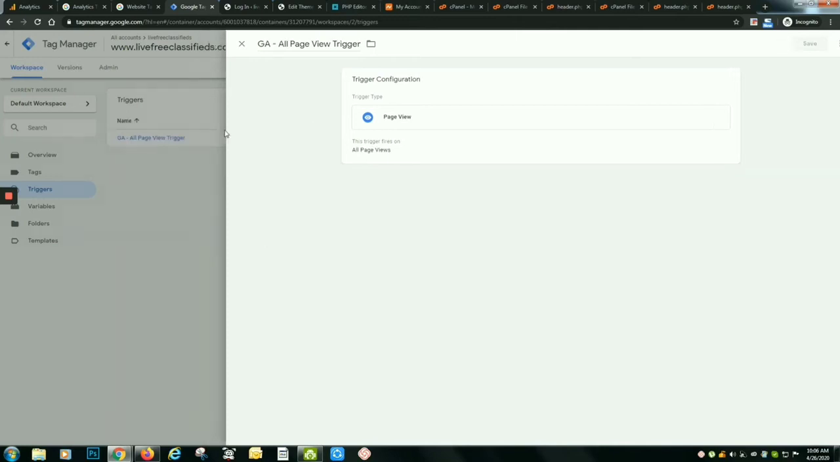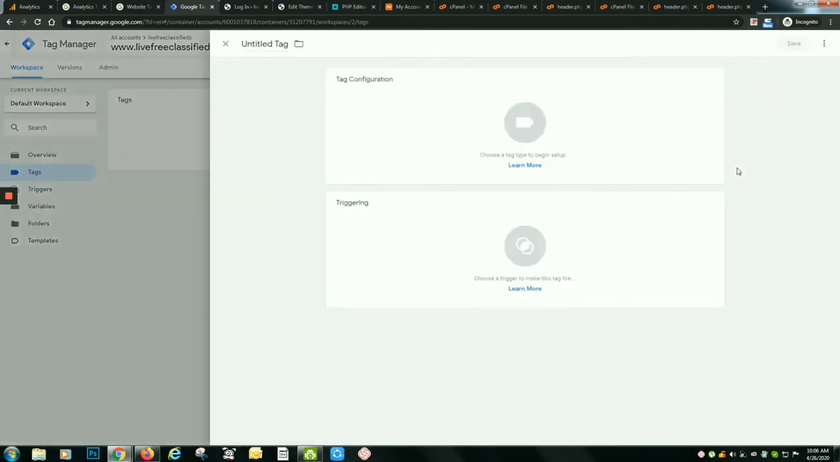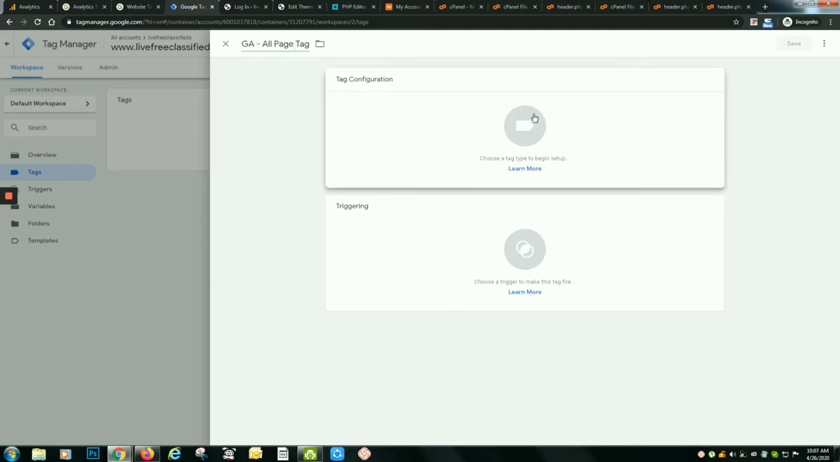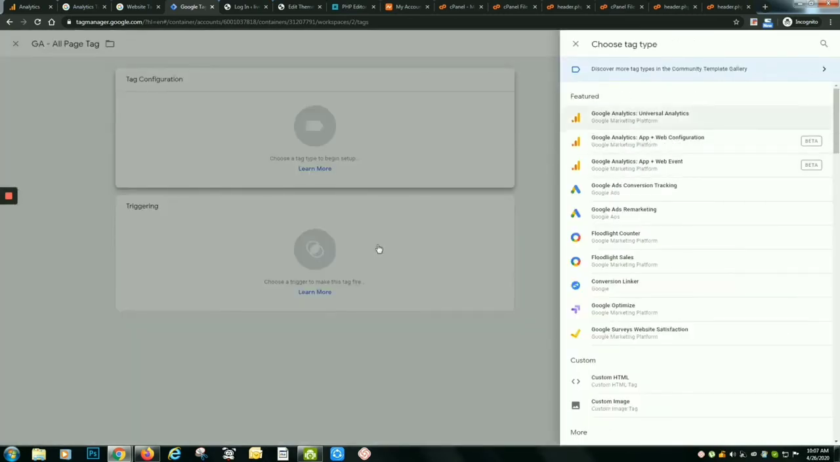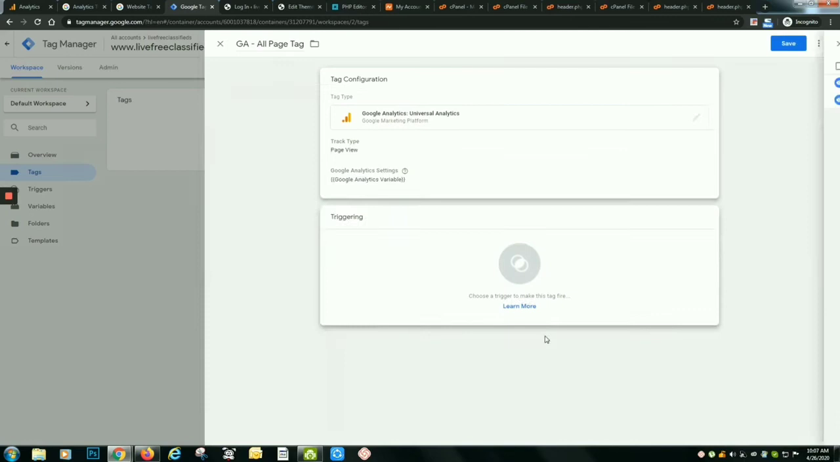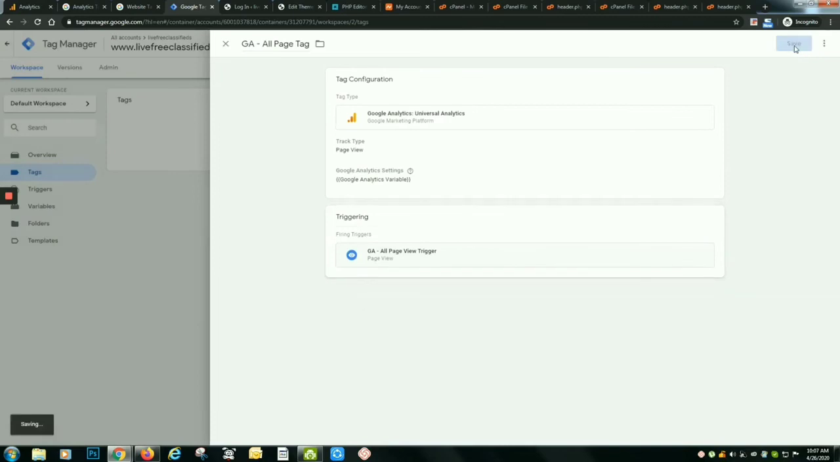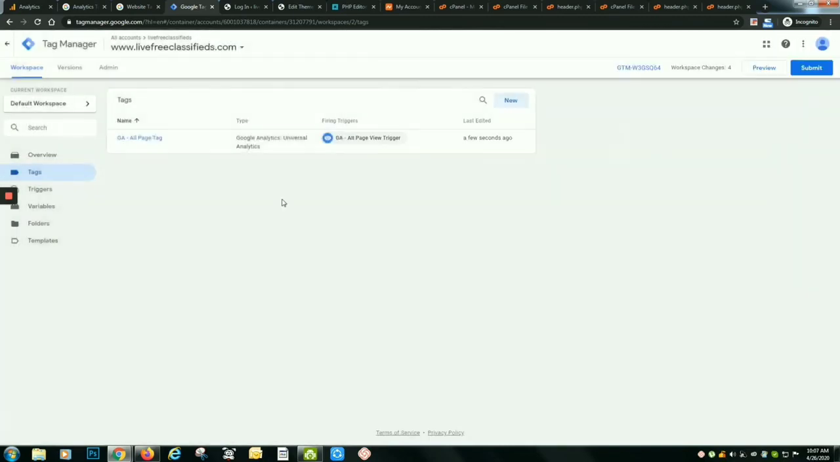Once you save it, you have to create a tag where this trigger will fire. How can you create it? Just go to tag and new. Name this tag GA tag or GA analytics tag. I'm tracking all the pages, so I'm going to give GA all pages tag, and then Google Analytics, and here the variable which we have defined. You will find the variable and trigger which we have created. Once you save this, then you have to test it.